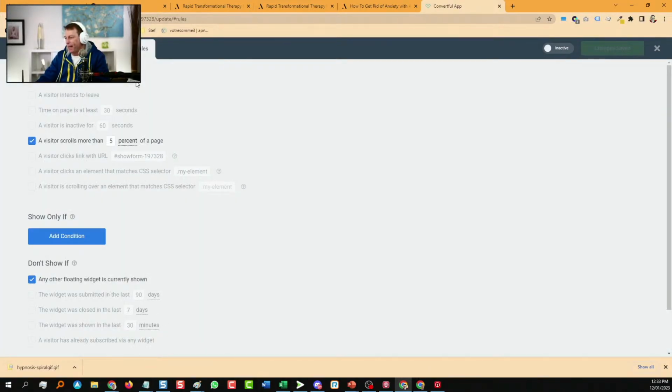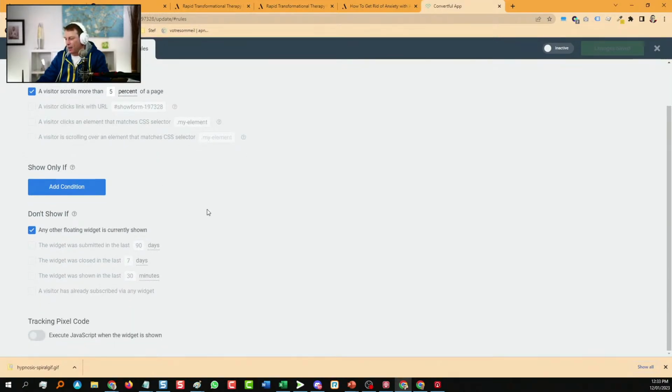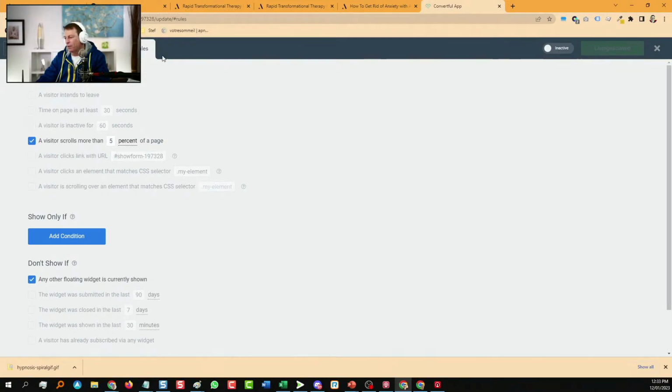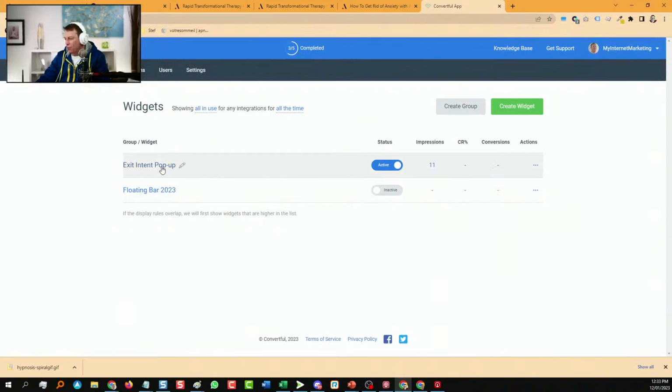Then you have the display rules where you decide when it shows up. For example, in my case, if a visitor scrolls more than 5% of a page, it shows up. You could also have it whenever a visitor intends to leave the page or when they have spent a specific number of seconds on the page. It's incredibly easy to manage, and there are so many options. It's wonderful. So that's a floating bar.